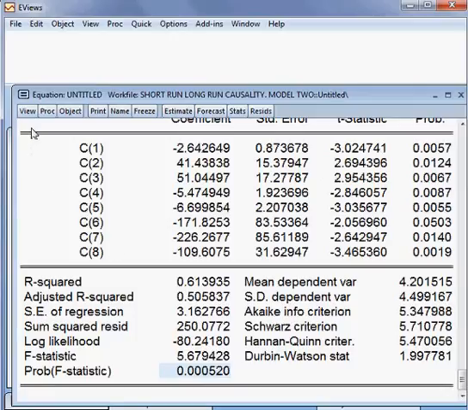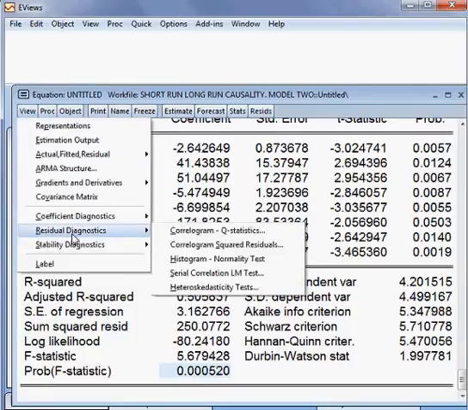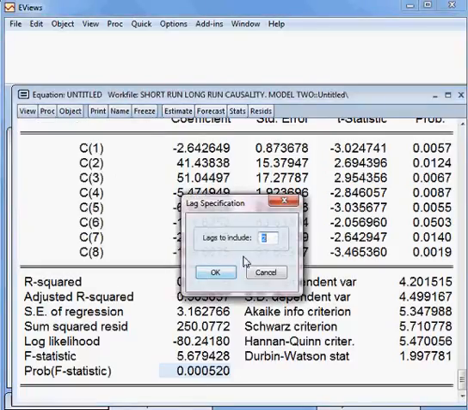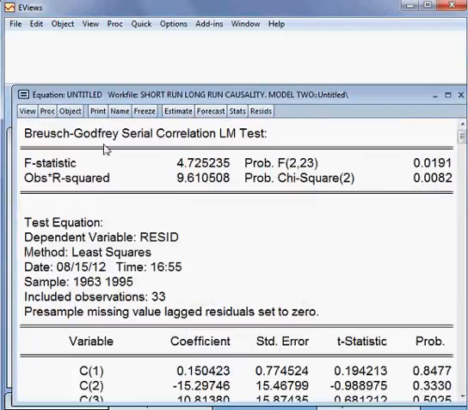Then what about the test of residual? First I check serial correlation. Here this is the observed R squared. The p-value is very small, less than 5%, meaning that this model has serial correlation. So we are not happy about this model because it has serial correlation. That is not desirable.